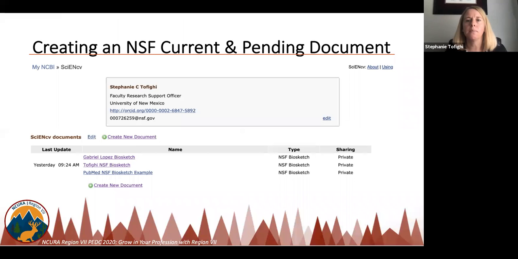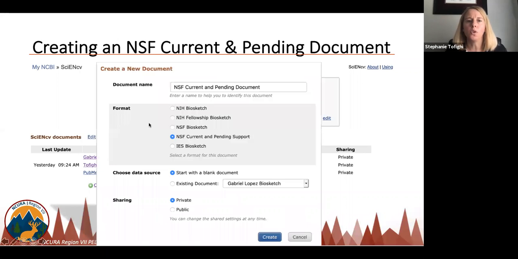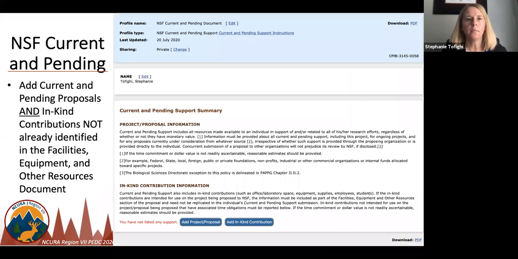Creating an NSF current and pending document is pretty simple. Again, you're going to go to create a new document when you are in your SciENcv. You're going to choose the current and pending support instead of the Biosketch. And you need to start with a blank document. You're just going to add in the information. Make sure that you add in both the current and pending proposals and any in-kind contributions that are not already identified in the facilities, equipment, and other resources document.